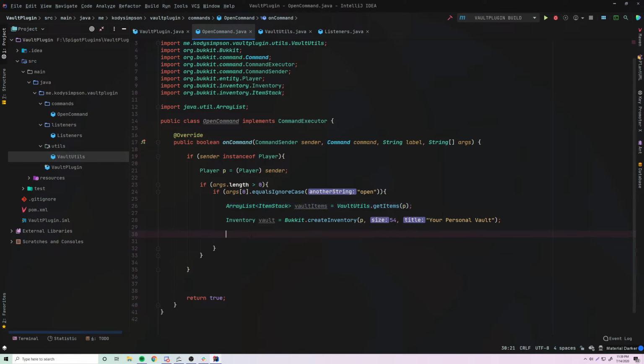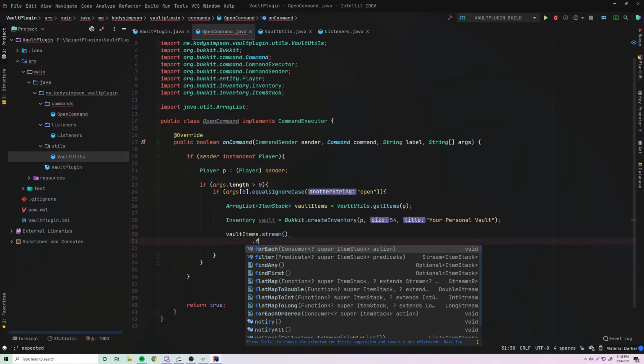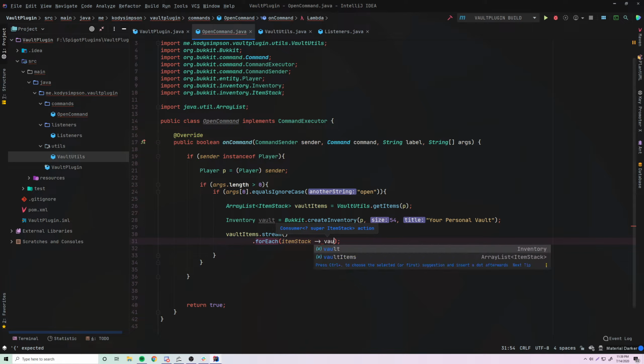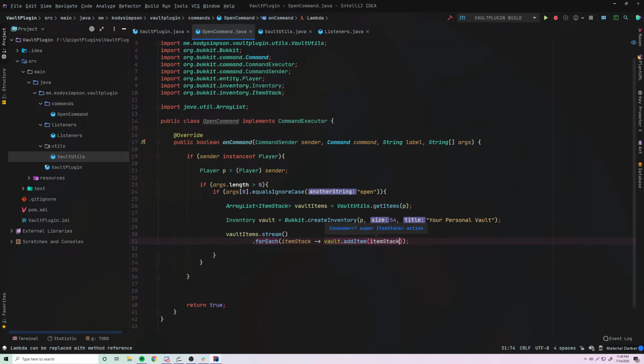And so now we can just loop through this array list of all the items that our inventory has, and then put them into this inventory basically. So we'll do vaultItems.stream().forEach, and itemStack -> vault.addItem, and then just pass the item stack. So all of this is going to do is just a basic stream. It's just going to loop through all of the item stacks in our array list here, and for each iteration of that loop, it's just going to add that item stack to our inventory using the addItem method of the Inventory class. Okay, so that should do that for us.